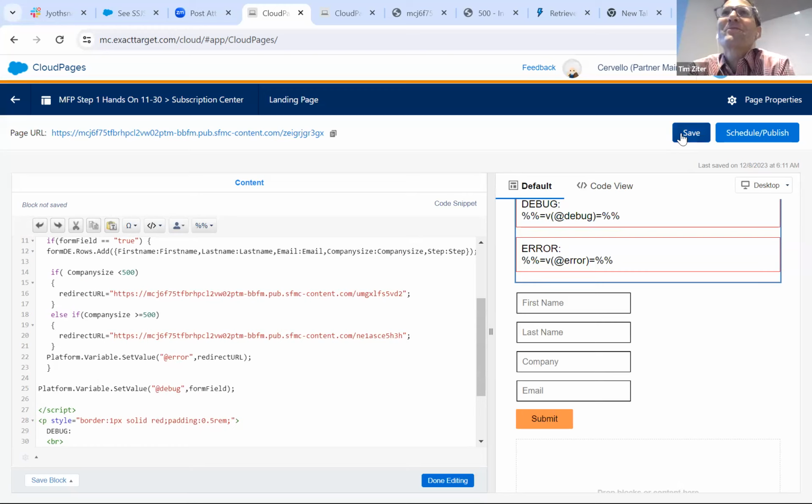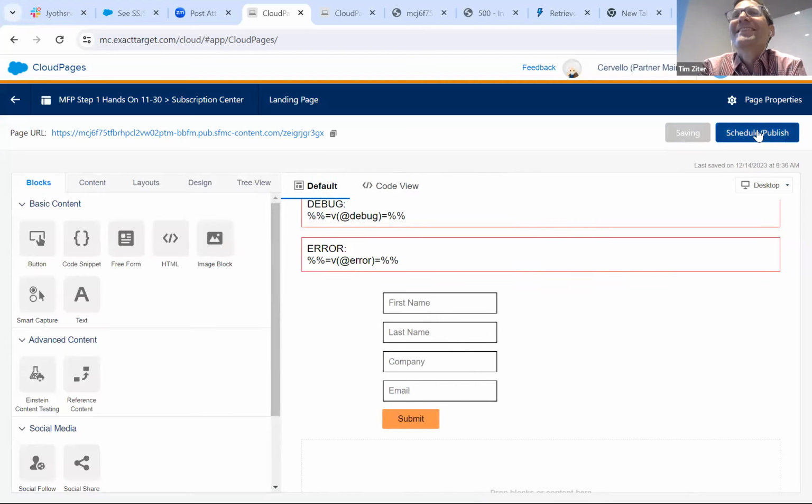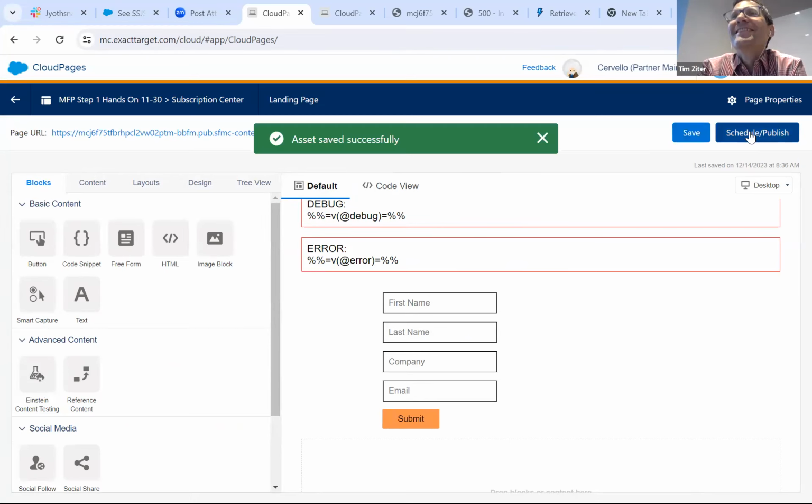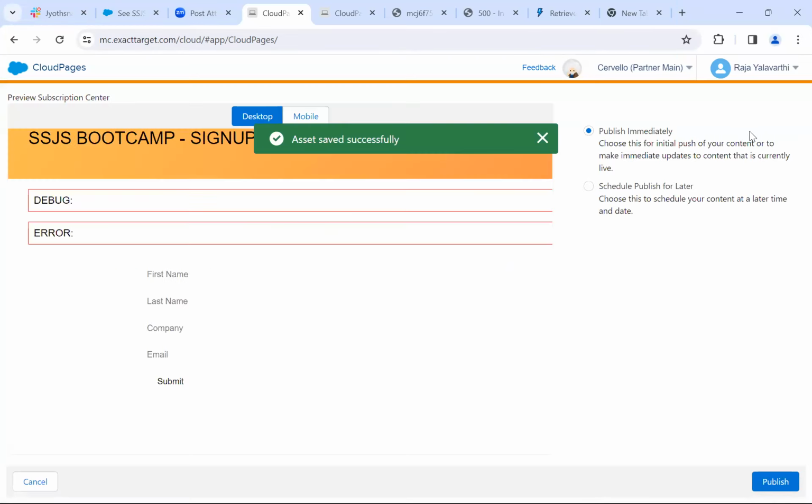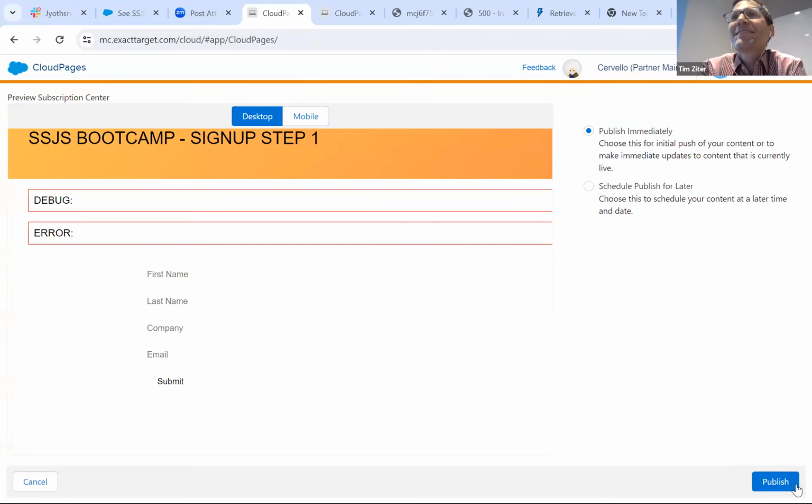That's always the fun part with Cloud Pages. It's not me, it's not us, but will Cloud Pages accept it? Yeah, it does look good. Yeah, let me schedule it. Okay, I think we are looking good here. Awesome.